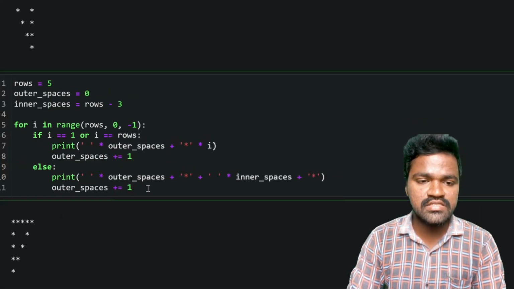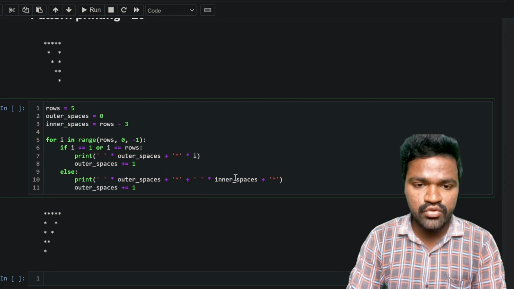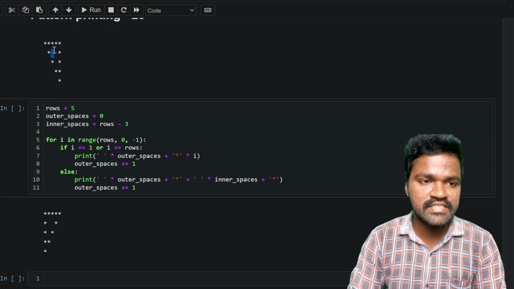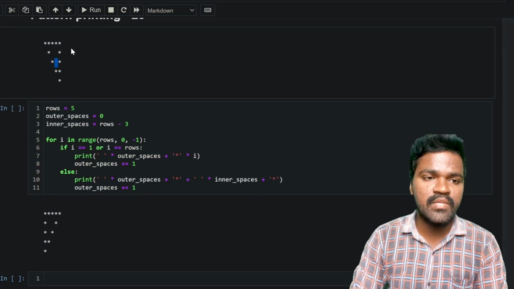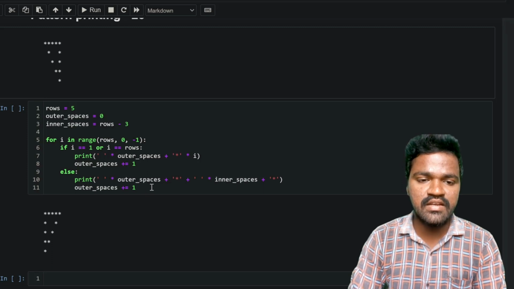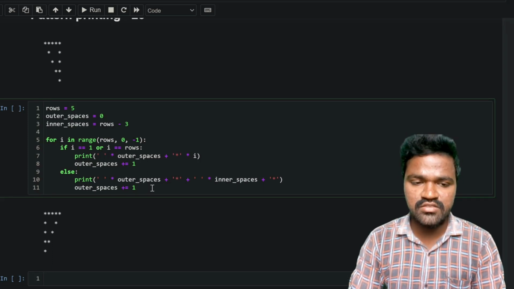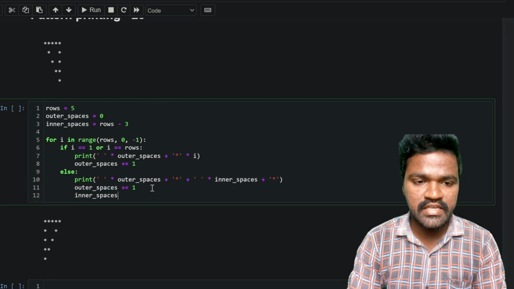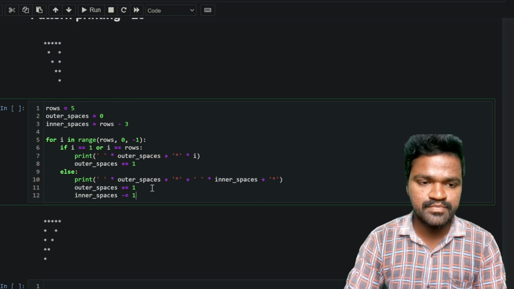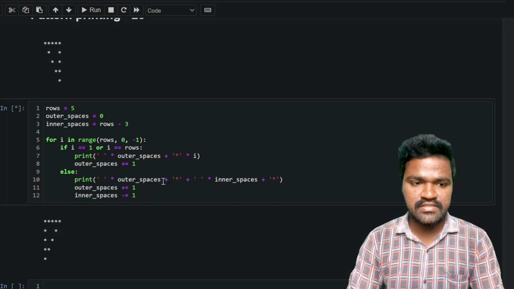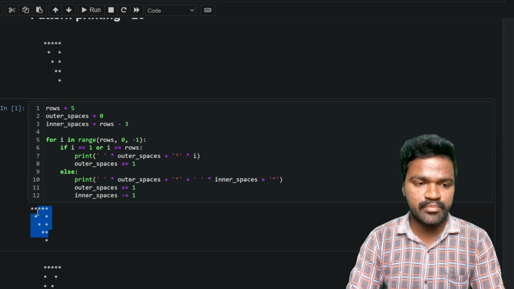Along with this, we need to keep track of these inner spaces. If you see these inner spaces on each iteration, they are being reduced by 1. In the second row, we have 2 spaces. The third row, we will be having 1 space. If the number of rows increases, this particular inner spaces will decrease. So for that reason, I am mentioning inner spaces minus equal to 1. If I execute this, I am able to get the exact pattern that we expected above.